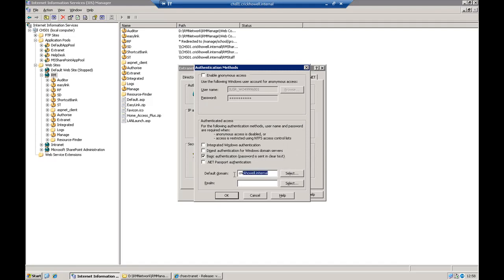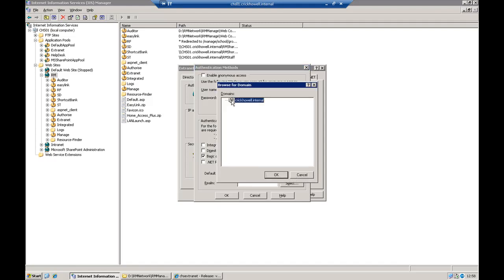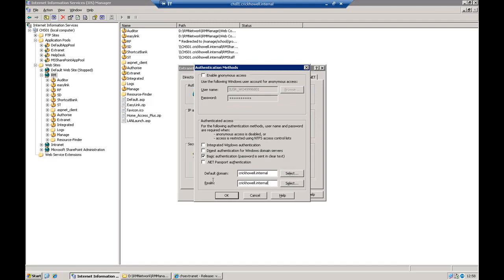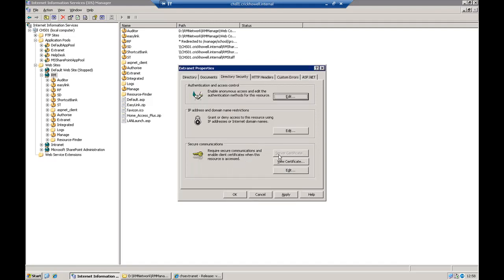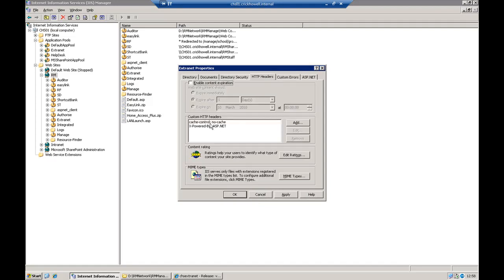You'll be then greeted with two blank boxes, default domain and realm. What you'll need to do is set the default domain to crickowl.internal. Leave the realm blank. Click OK. Next you'll need to go into HTTP headers and make sure that there's cache control, no cache listed. This basically means that it's not cached. You might also need to tick the enable content expiration and set it to expire immediately.